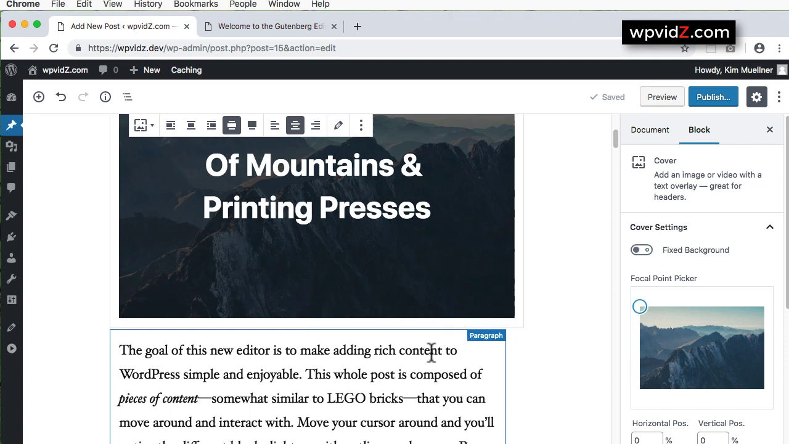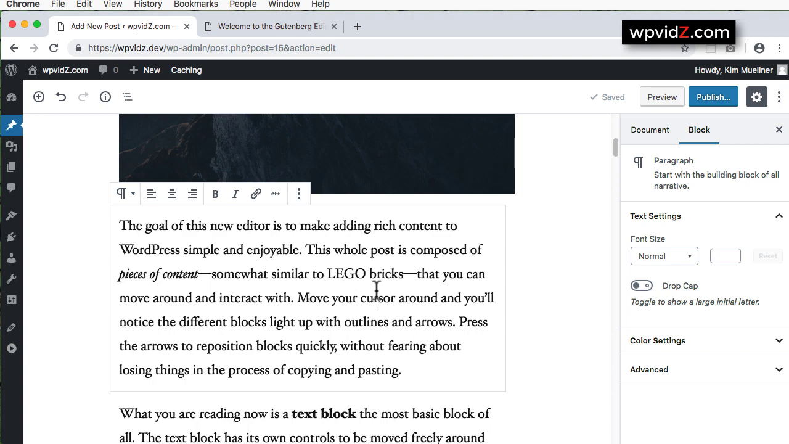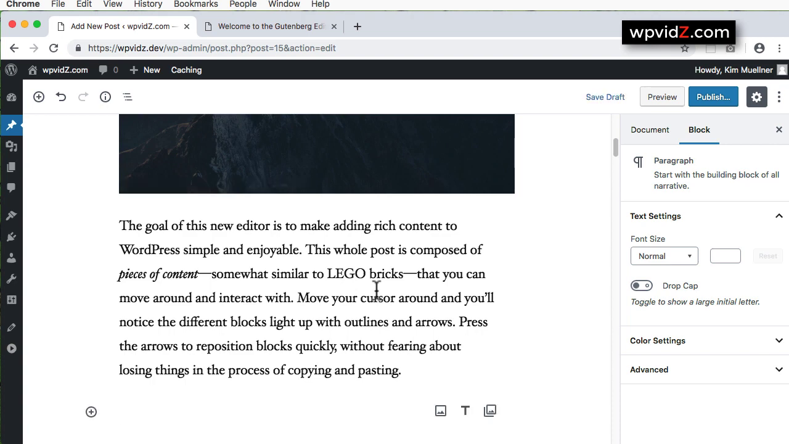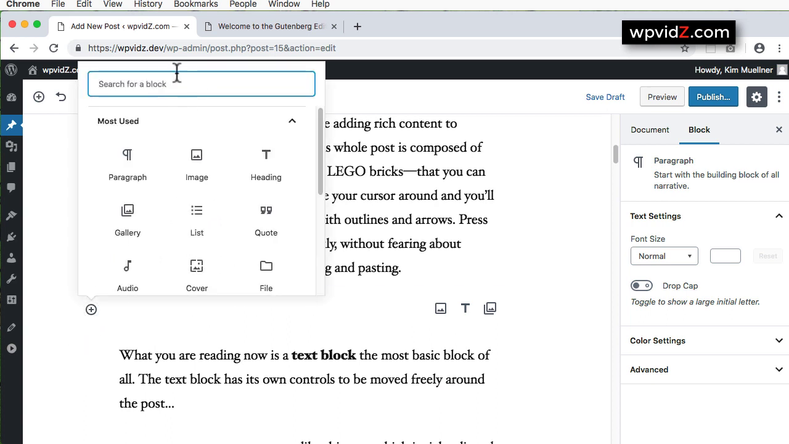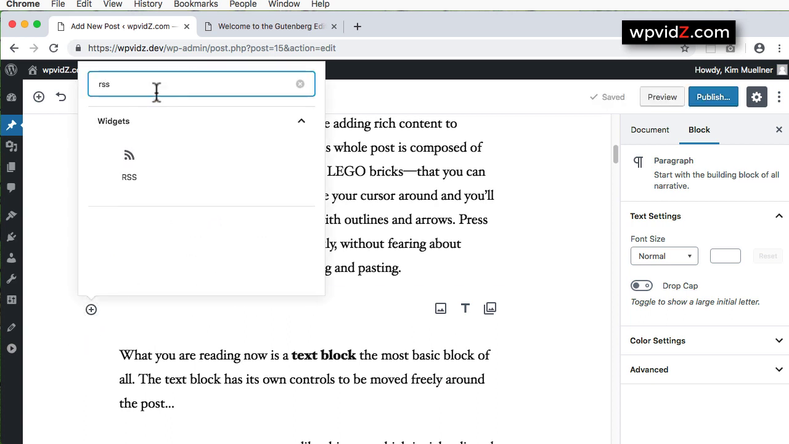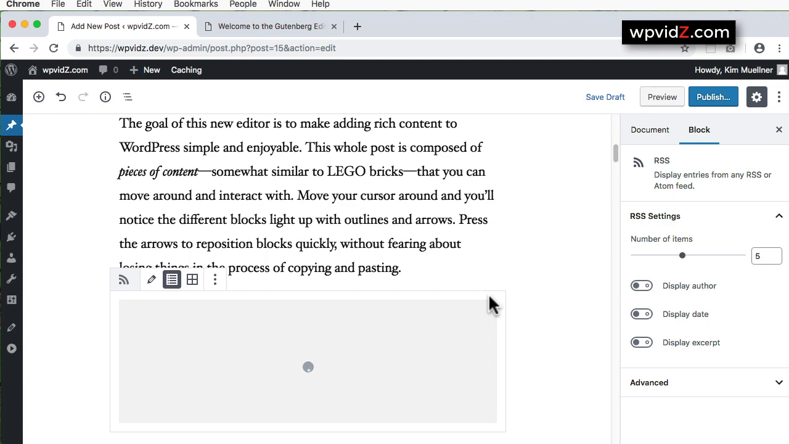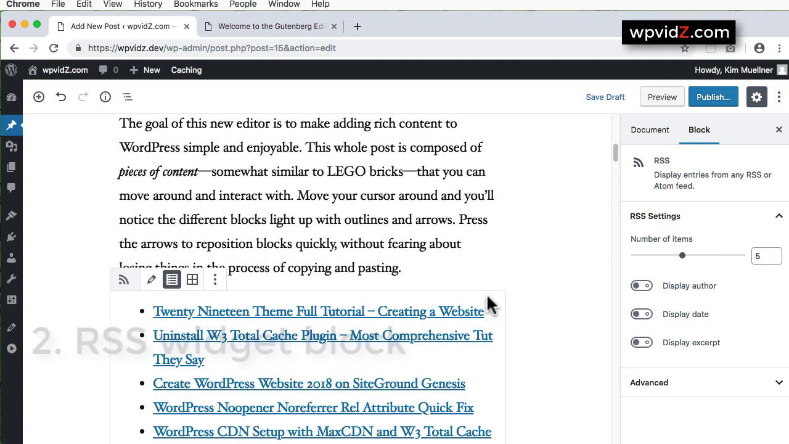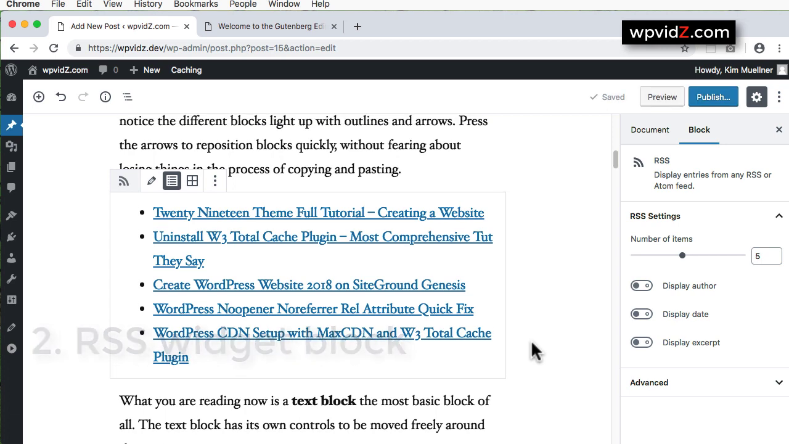The next possible new block is called RSS block. So let me quickly add a new block on this post after this paragraph. And by clicking on the plus button, you're going to be able to search for RSS. There it is. Now you can enter your preferred RSS feed URL. For this video, I'll type in my feed URL. Then let's click on the use URL. And now we'll see the latest post or the latest feed items that are published in my website.